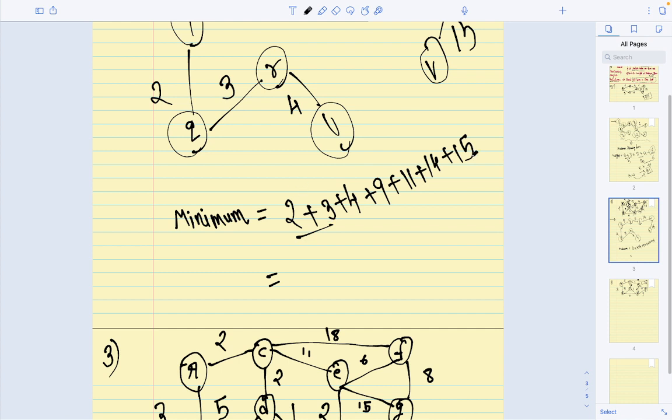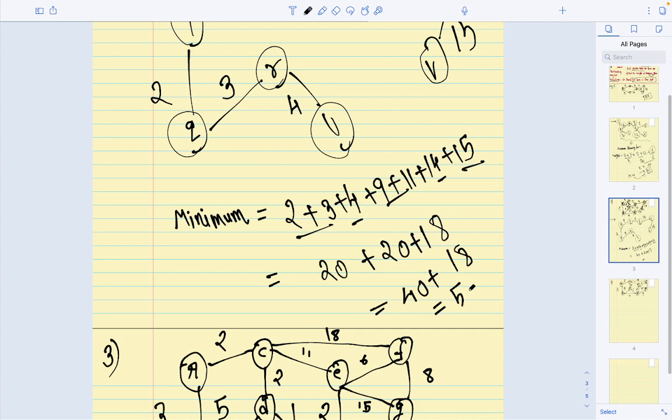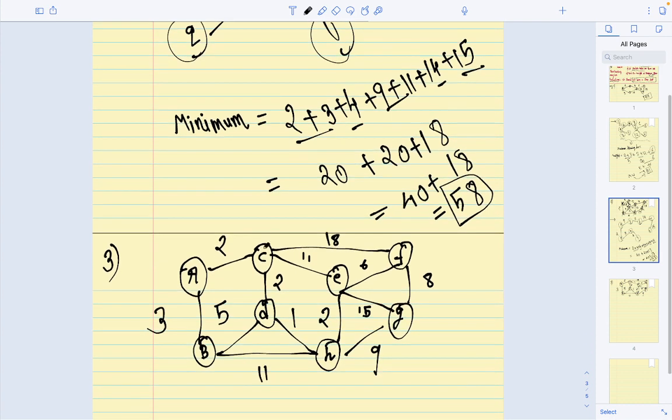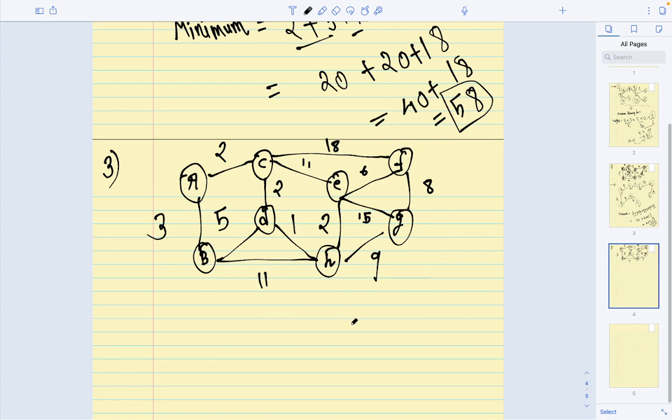You get this 5. You get this 5. You get this 20. 20 plus 11, 9 is 20. You get this 14, 4 is 18. So you get the total as 40 plus 18. You get 58. 58 is the minimum weight of the spanning tree. And you can try this problem. This is also a more complex problem just for your exercise. You can try it.